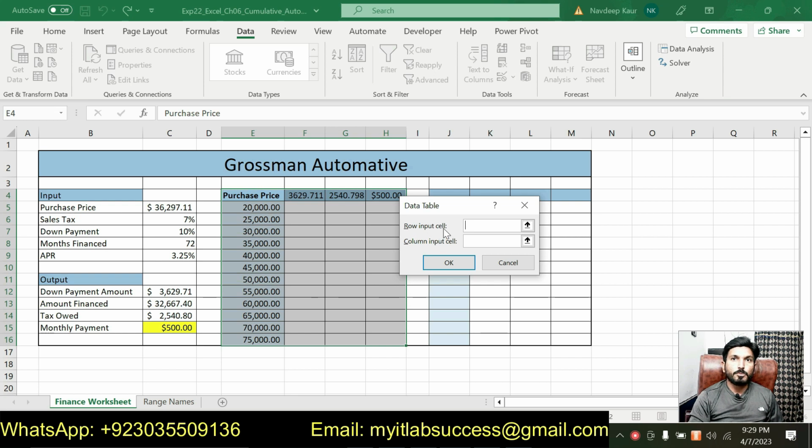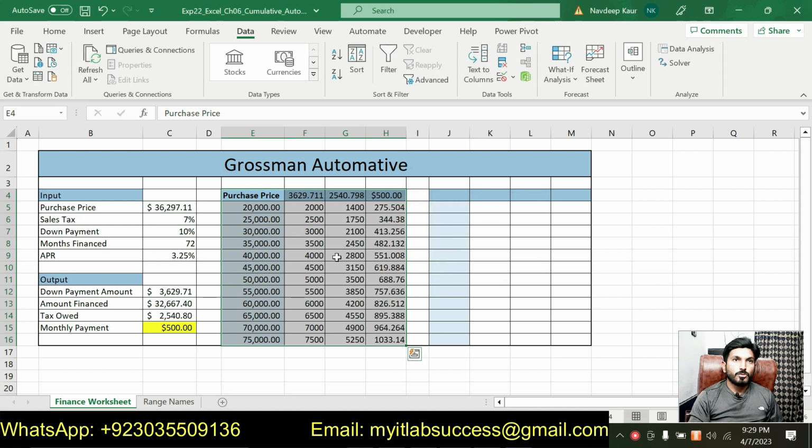So there is no row input for this, but we have a column input, and the column input is purchase price. Purchase price is given in cell C5. So select this one and click OK. So we have completed this one variable data table.